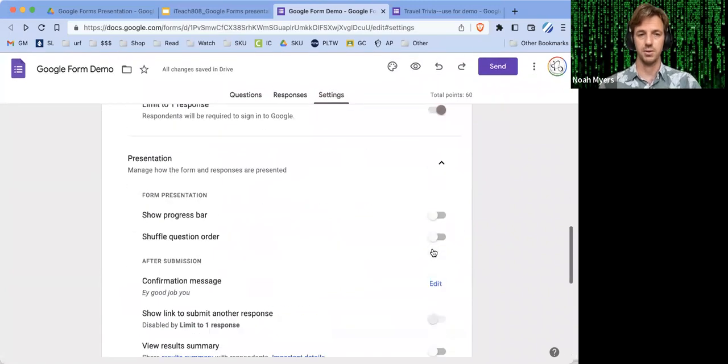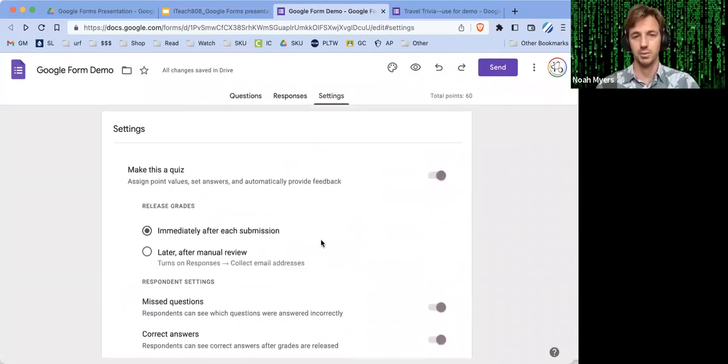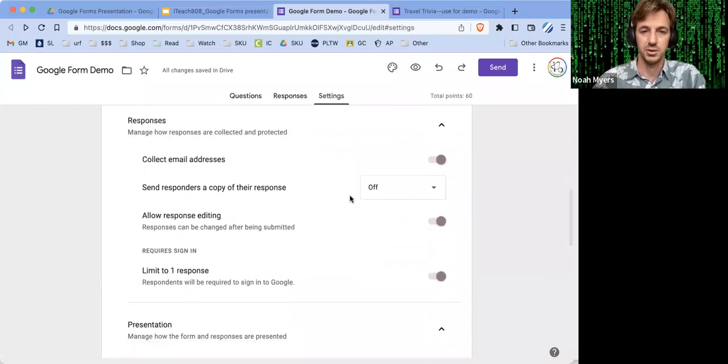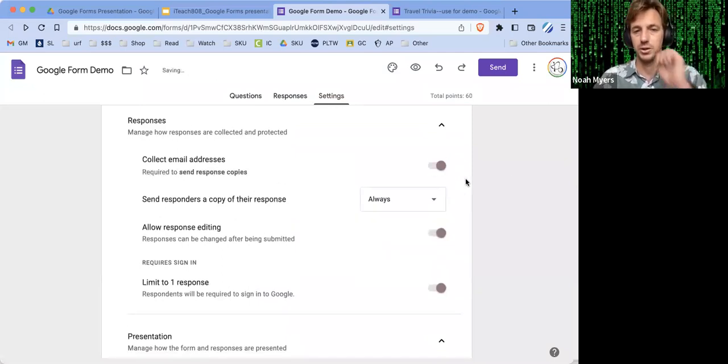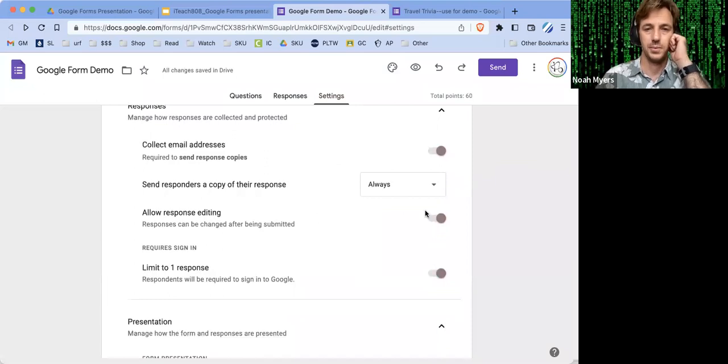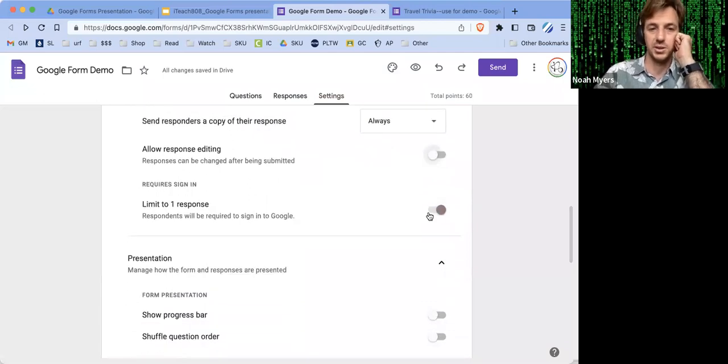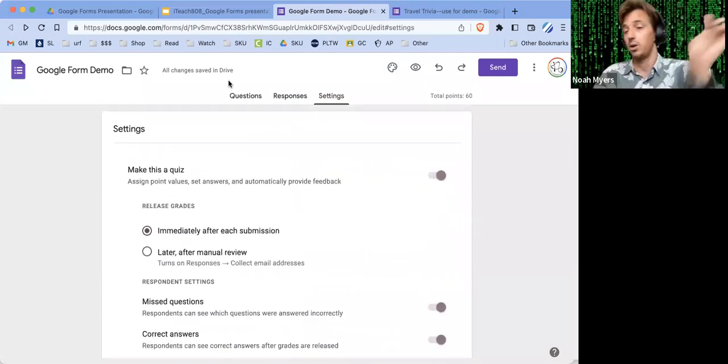But that's kind of it for the settings. The ones that I would recommend paying extra attention to is make this a quiz when you're doing a quiz. And I'll show you how to do the keys afterwards too. Limiting responses. You can give them an always. Allow response after editing. Probably not for a quiz, right? Because then everybody would get perfect scores. And then limiting to one response. All right, any questions about that before I go show you about the key?